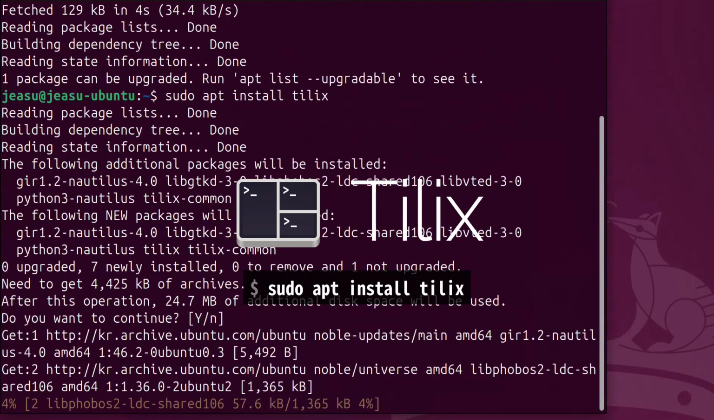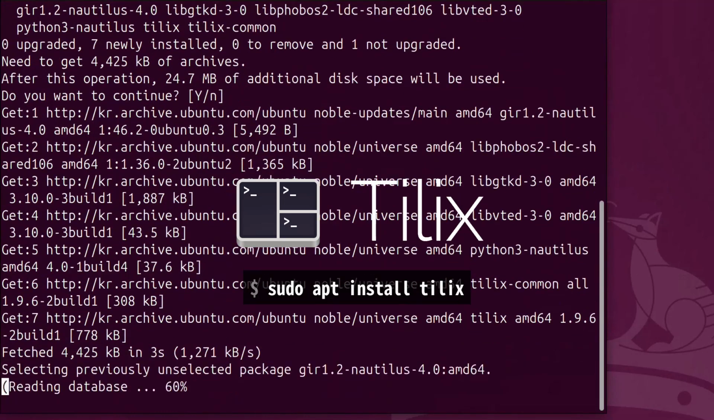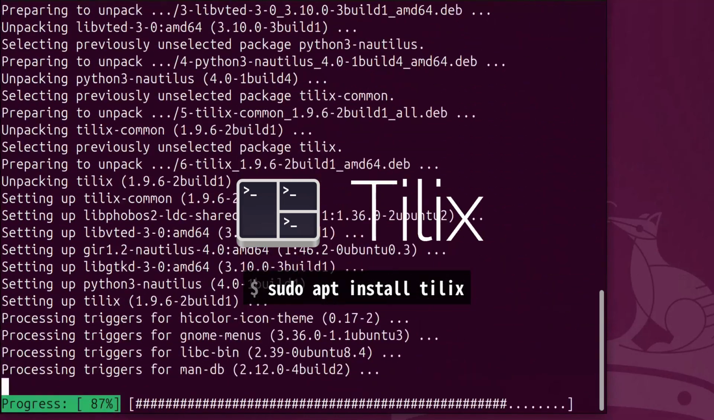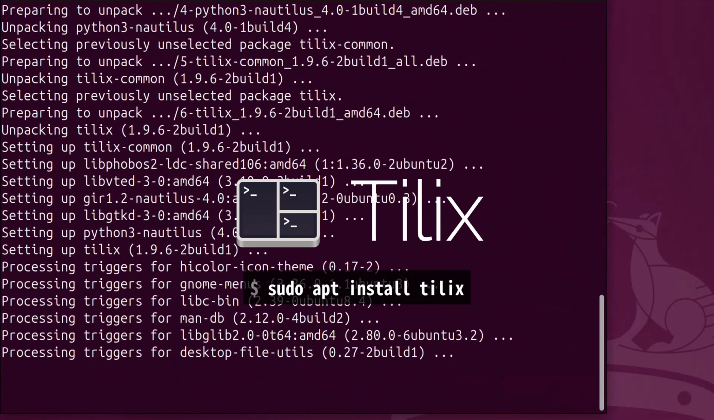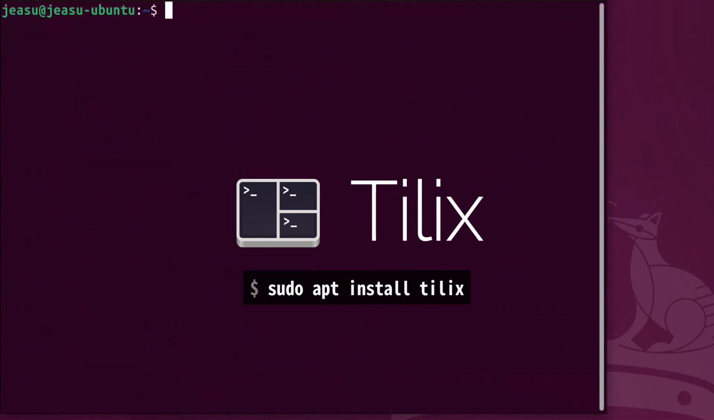Since Console is not the default terminal yet, I will install Tilix with apt. Tilix can split the screen in a GUI environment, and it is also easy to control with a mouse, etc.